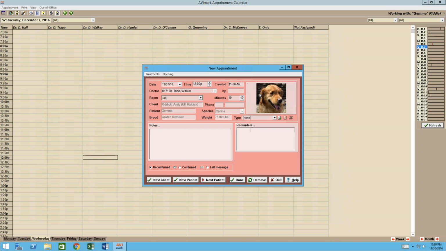Now, if the customer has a picture of their patient like this one, you won't be able to see what's attached to it because the picture overtakes it. If the patient doesn't have a picture, you're going to see in that box what's attached. But once you click done, you'll be able to see it, and I'll show you that in just a second.